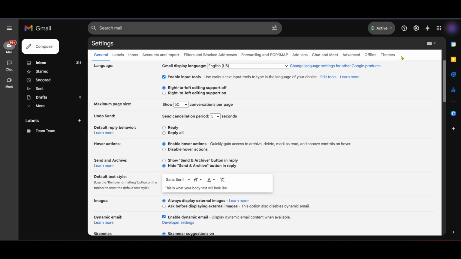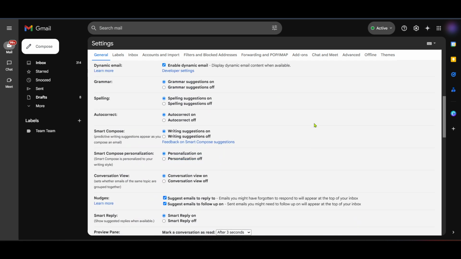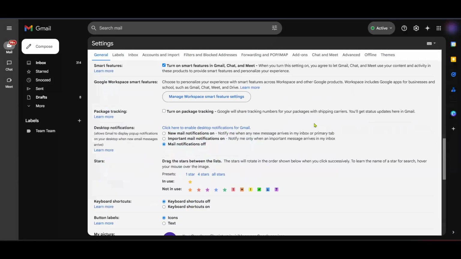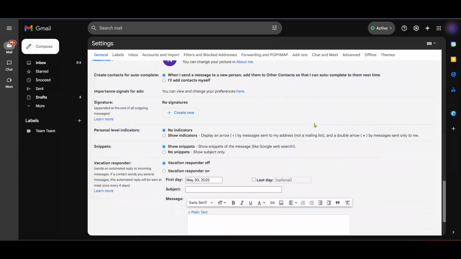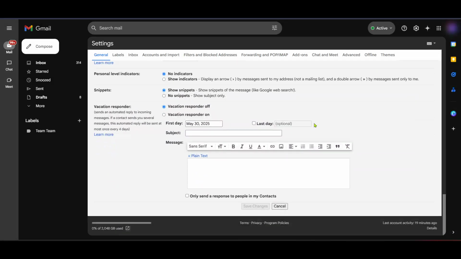Now within the settings page, you need to find the general tab. This is usually the default tab that opens, so you should already be there, but if not, simply click on general. Scrolling down, you'll find an option labeled Vacation Responder, which is essentially the auto reply feature we're here to set up. This feature lets you craft an automated response that will be sent to people who email you during your specified time frame. Click to enable the vacation responder.